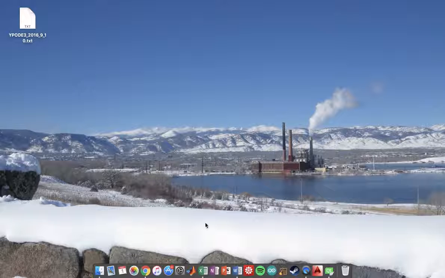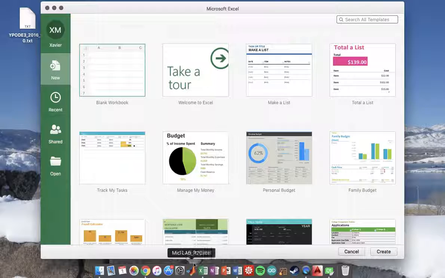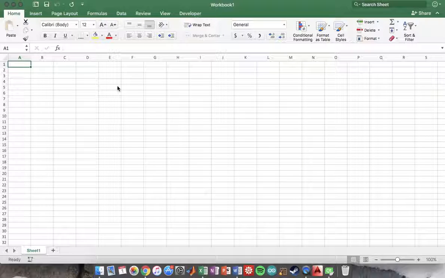So once your data is uploaded, you're ready to open Excel. Once Excel opens, it'll give you a lot of different templates that you can use. We're just going to select blank workbook. So in the blank workbook, there's nothing in Excel yet. So what we're going to do is we're going to tell Excel to put our pod data here.